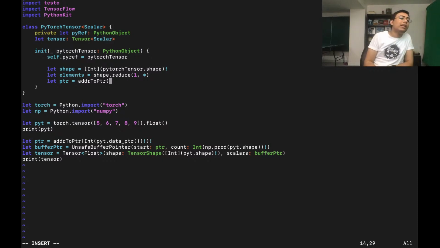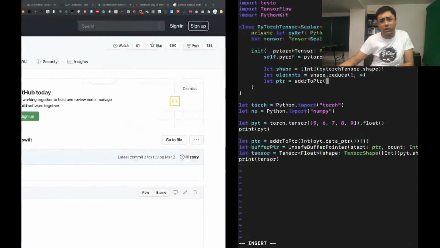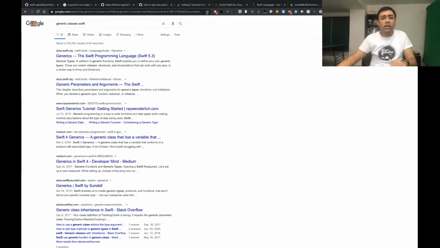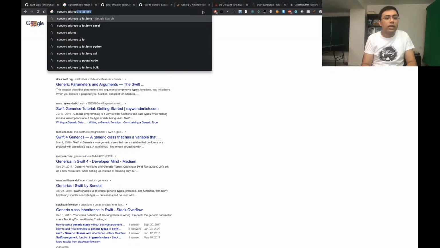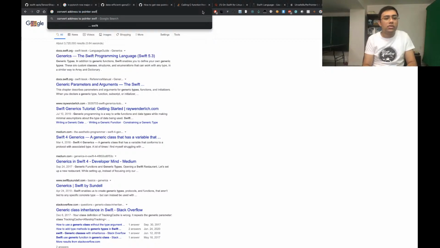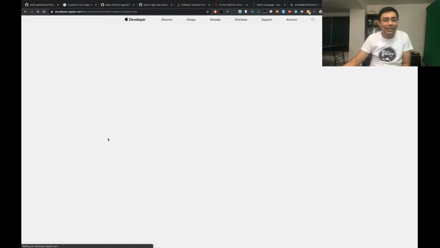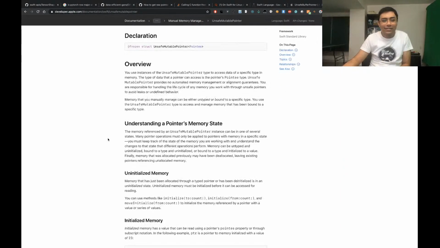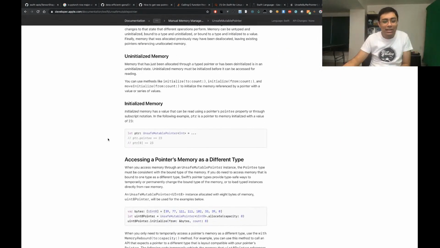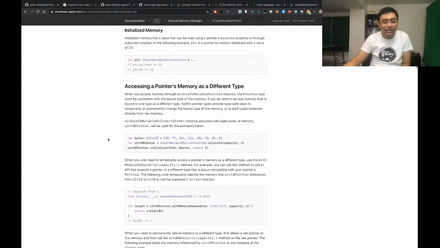Oh, but then how do we make that generic though? Come on, Swift has to have a way of converting an address to a pointer. Let's see. Convert address to pointer Swift. So this is the thing about Swift. It's super safe, but sometimes that safety can be a little bit annoying.